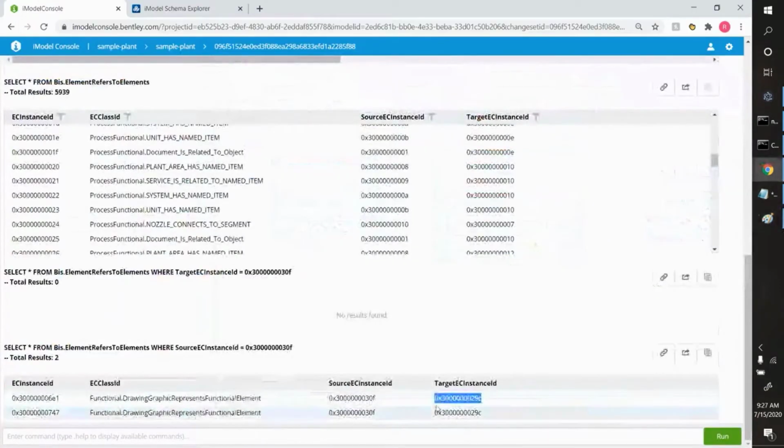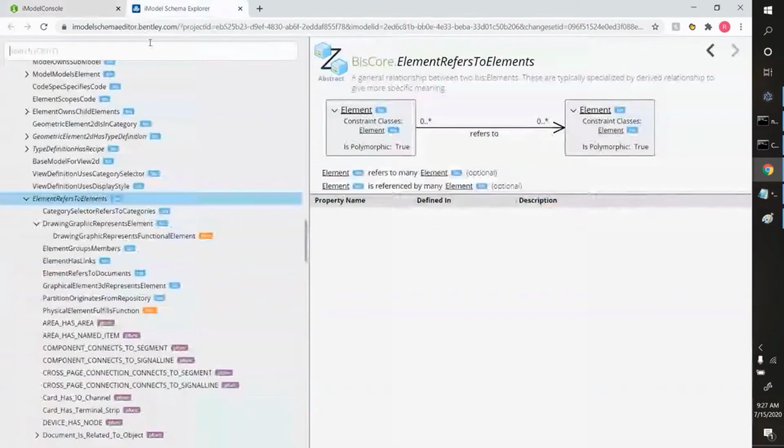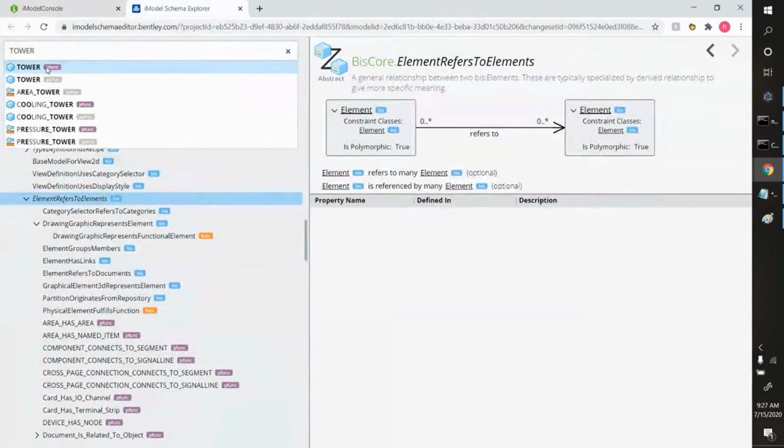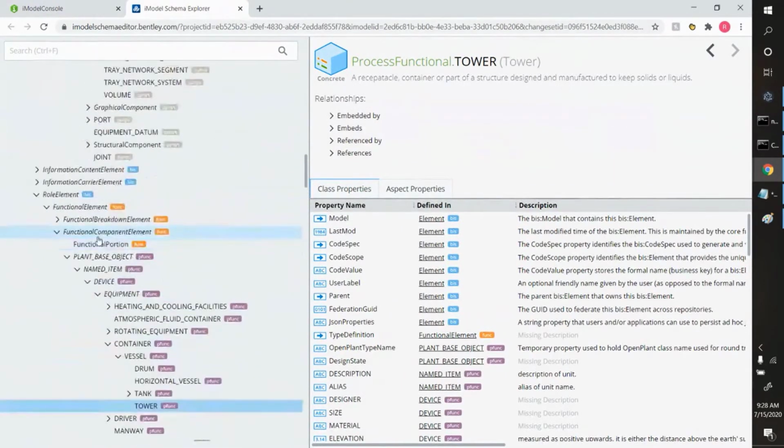So now we have to figure out what this target element is that it's pointing to. So let's go ahead and do the same thing. Select star from biz.element. That's where we look for our elements. So let's see what the EC instance ID is. So this is a tower. So what is a tower? Again, go back to the Schema Explorer, paste that in. So tower is a process functional schema. So as always, we go back to Biz. So we're going to go up the hierarchy to understand this better. And we see this is a role element, which is a functional element.